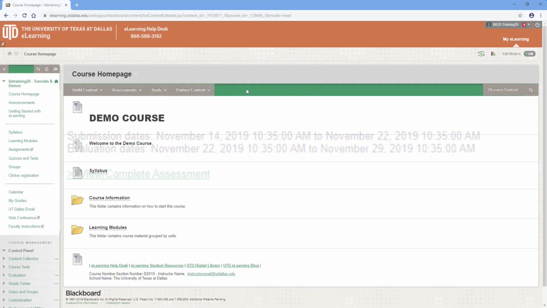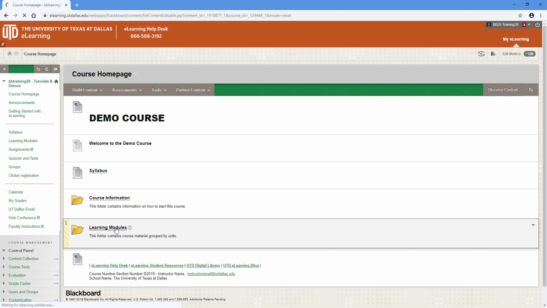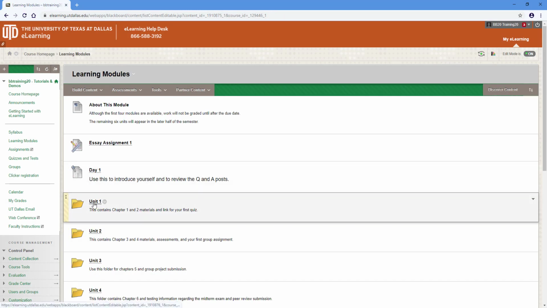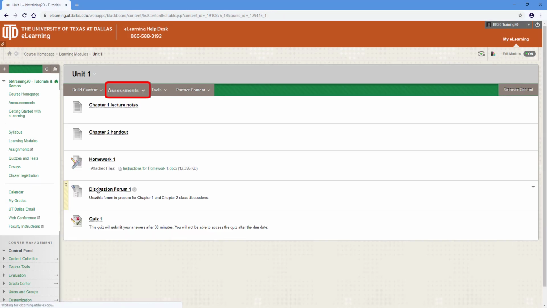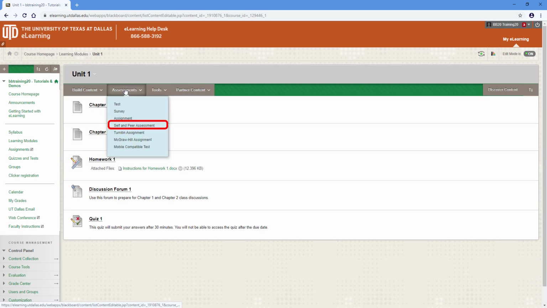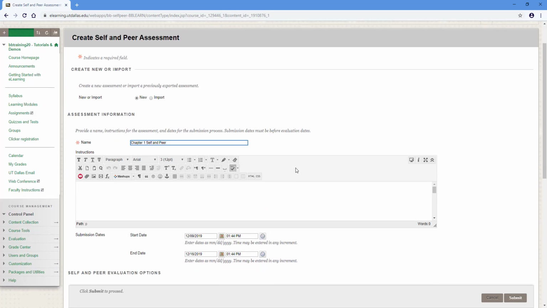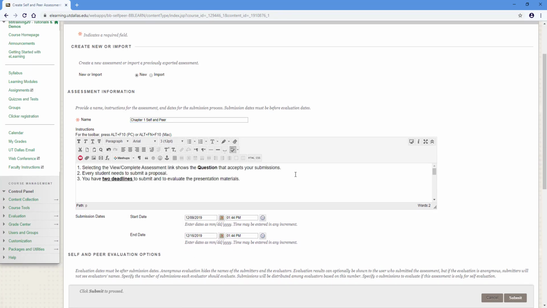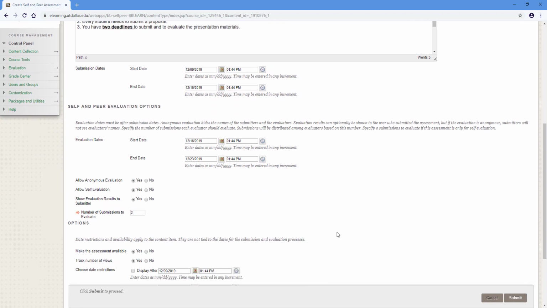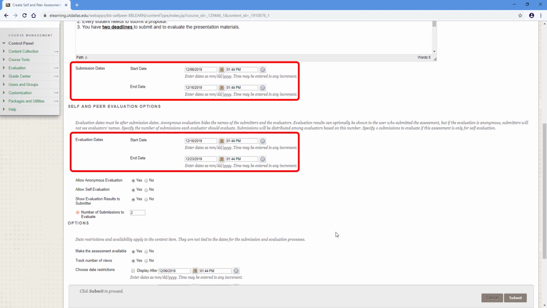To add a self and peer assessment, go to your course homepage or content area, select Assessments, and then Self and Peer Assessments. Add the name and instructions. Because self and peer differ from other online work, it is best to explain that submission links look different and that there are 2 deadlines to meet.